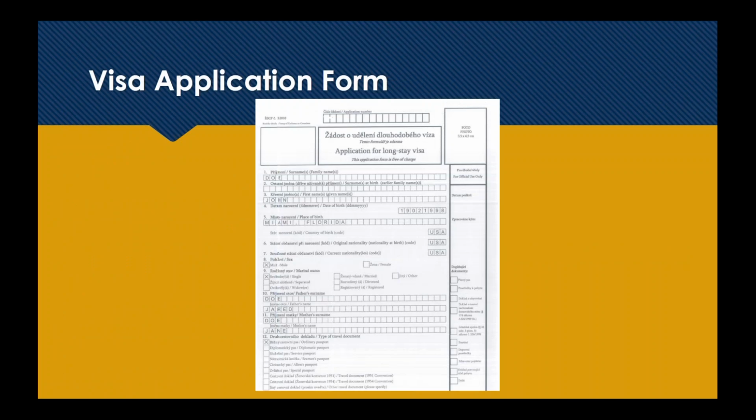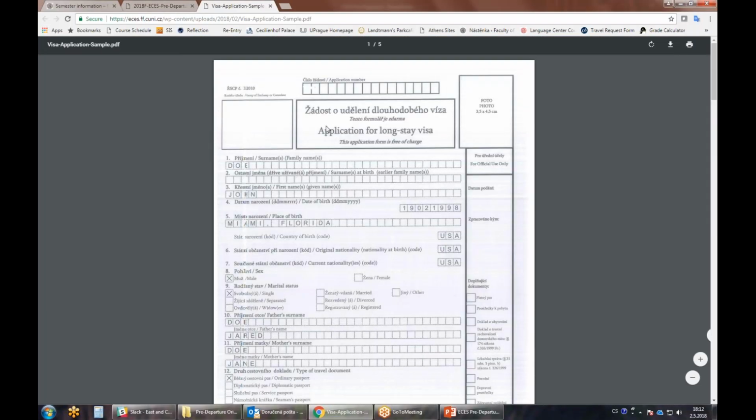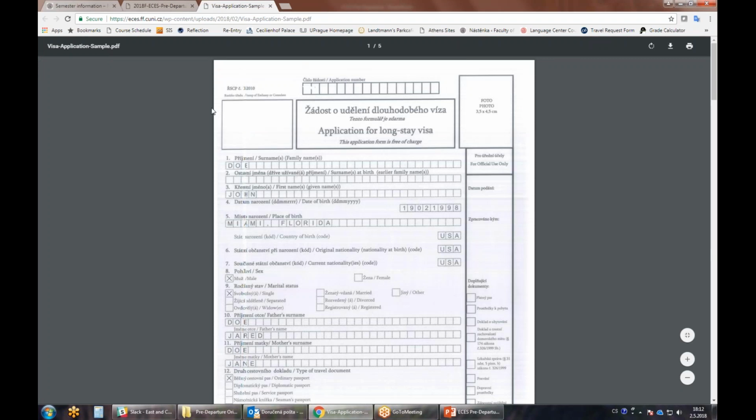The first document that we're going to go through is this visa application form. If you haven't already found it, you can download it from the website of the embassy or consulate where you'll be submitting your application. We have the sample visa application form, like I said, on the ECES website under semester information. So I'm going to go through each number just so that you can see what they're asking for in each place. Some of these items you'll be able to copy directly from the sample. Others you'll need to insert your own personal information, so I'll explain that as well.